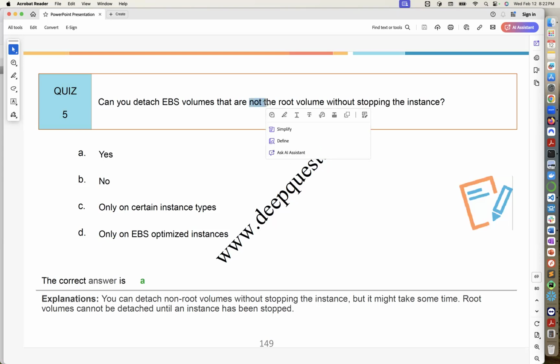That "not" always catches people in an interview. You can detach EBS volumes that are not the root volume. The root volume is the one that you cannot detach. Additional volumes you can detach. So you can detach non-root volumes. The root volume is the engine of the car. You can detach the chair of a car without turning off the car. You can detach the windshield wiper. But the engine, you cannot detach it because the car will turn off. Okay? Cool.